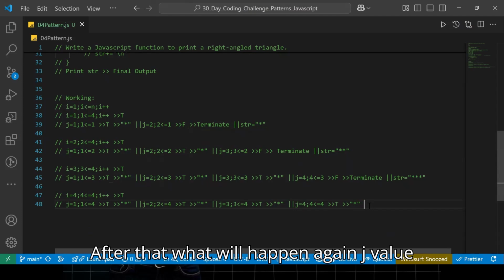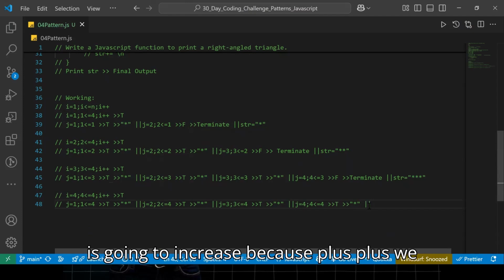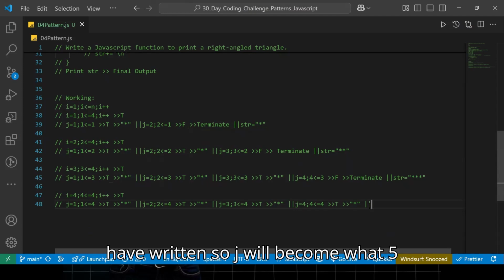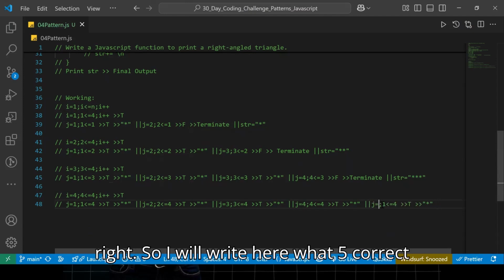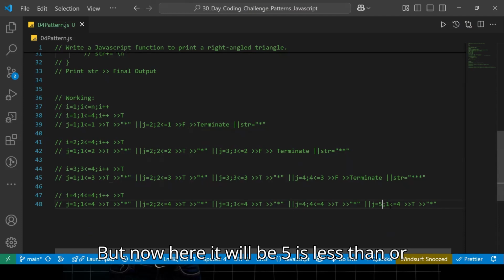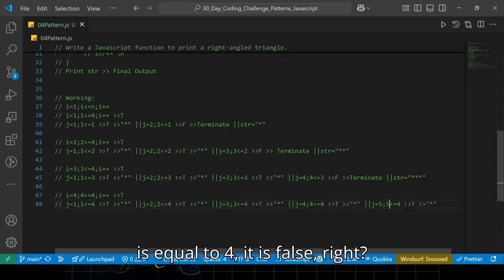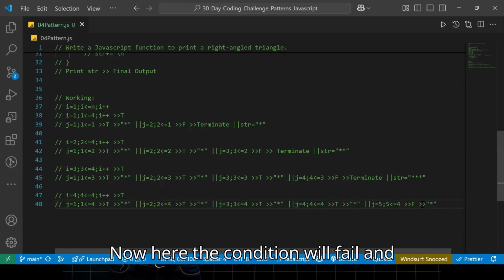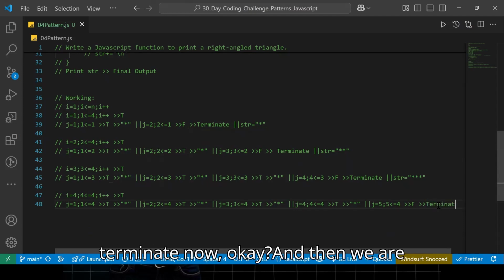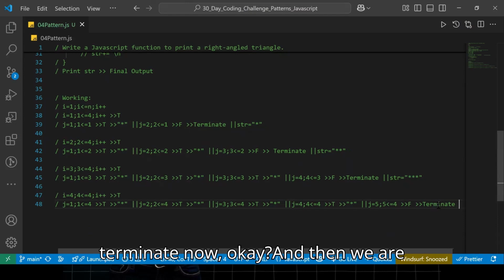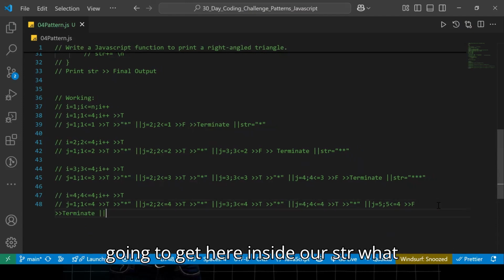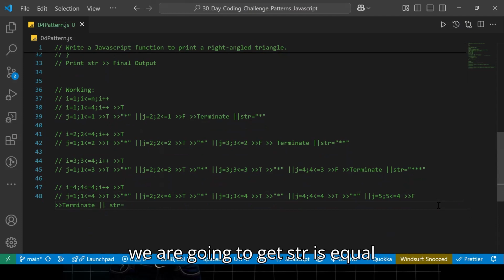After that, what will happen? Again, J value is going to increase because plus plus we have written. So J will become what? 5, right? So I will write here 5, correct? But now here it will be 5 is less than or equal to 4. It is false, right? Because 5 is not less, it is greater. Now here the condition will fail, and therefore our entire loop is going to terminate now, okay? And then we are going to get here inside our str, str is equal to 4 stars. So that is what we are going to get in this execution.